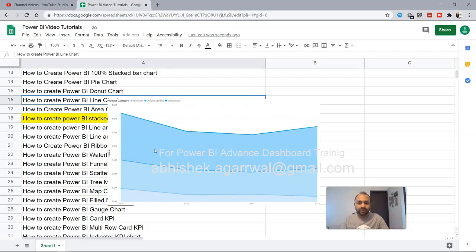And then you have the third stack, which is the technology. The only difference you see is the furniture is the lowest one, where you have the low area, then the bigger size is office supplies, and the biggest size is the technology. That's a representation that you get of how each category is big or small when you compare it over here in the stacked area chart, as well as how the trend moves over a period of time. Now let's go into Power BI and see how we can create it.